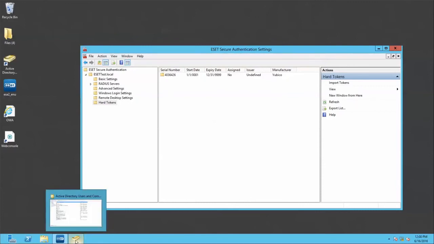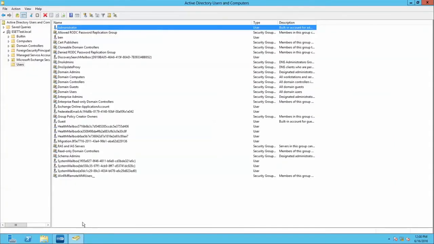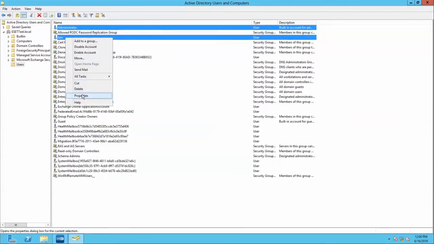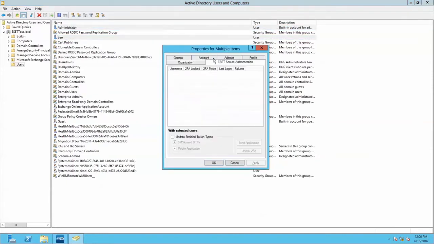Lots of times when you first roll out a two-factor system, you want to quickly provision a lot of users at the same time. So you can definitely click on as many users as you want, and you can manage them all at the exact same time. You could provision as many users as you want for whatever method that you want. And you could even send the mobile application to them all at the exact same time.